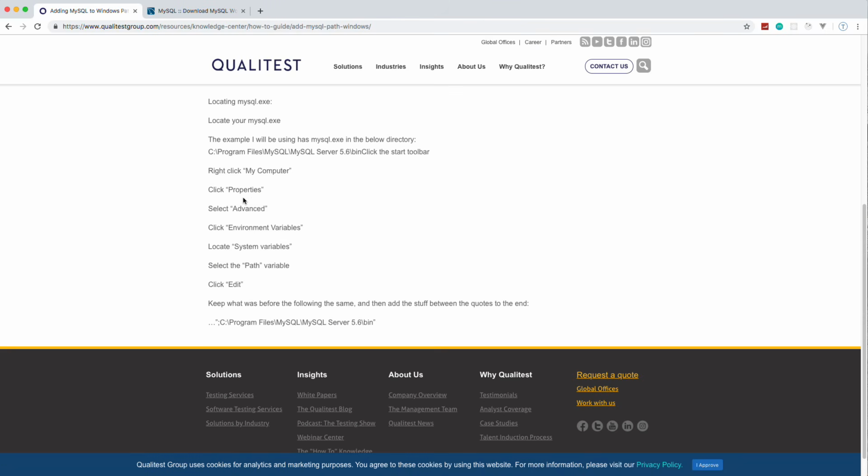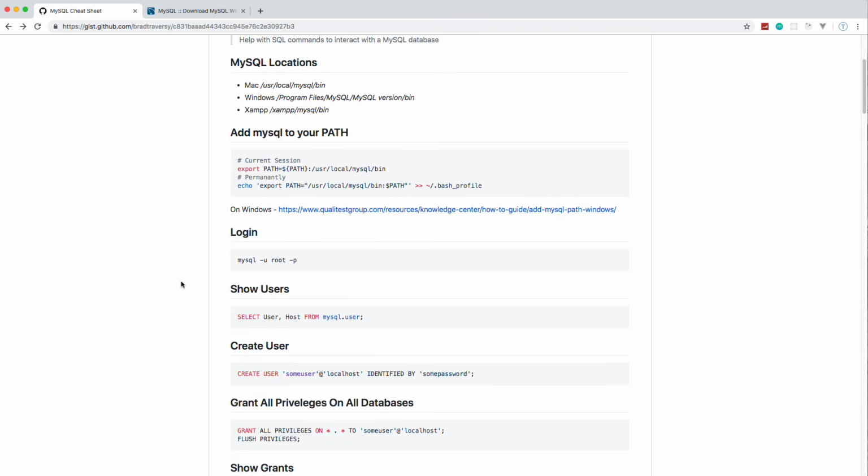You just need to go to Properties, Advanced Environment Variables, System Variables, and then Path. Click Edit, and then add your path, which will look something like this. Make sure that it's the correct file, correct path with the correct version here. All right, and then you should be able to access the MySQL command from anywhere.